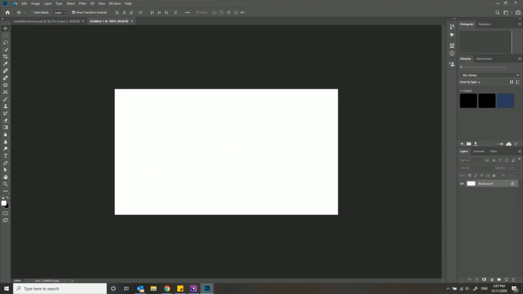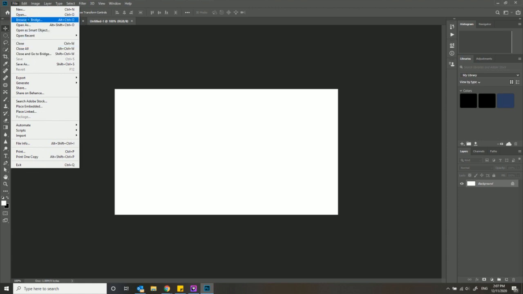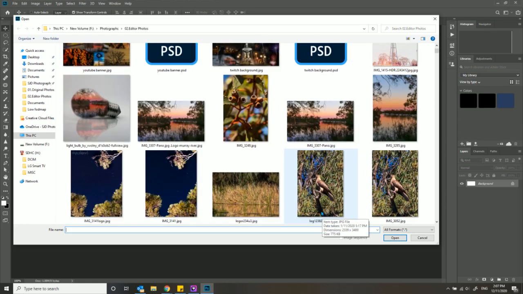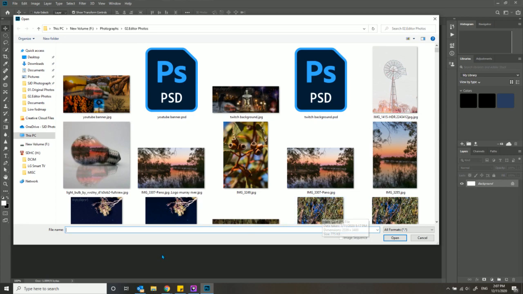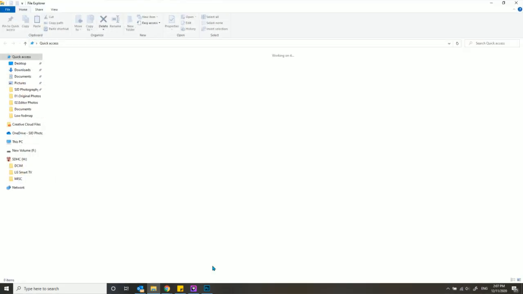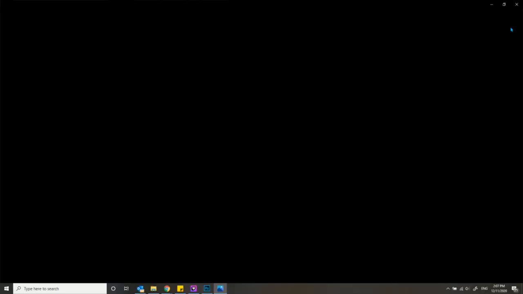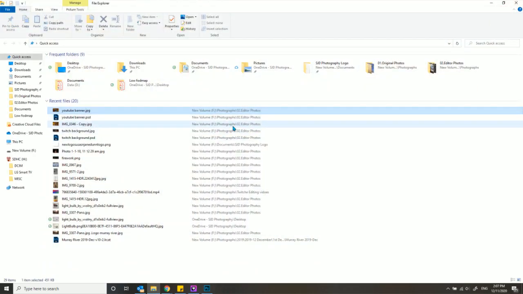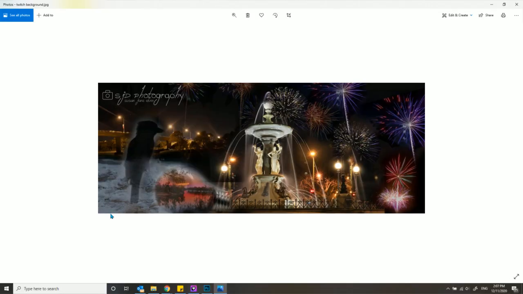Now we'll open a couple photos. Open. I just want to show you. This is what I did earlier, if you haven't seen it. So this is what the end result for that one we just did would be. And then this is the one I had before. I made it with a kookaburra, a bit of water, fireworks, and my logo. I really like this one.